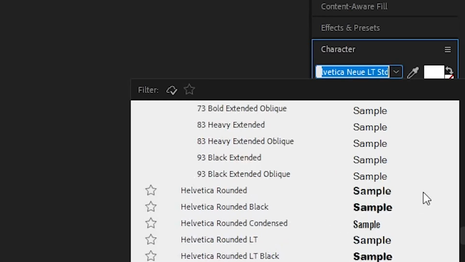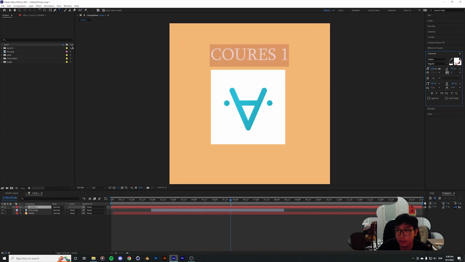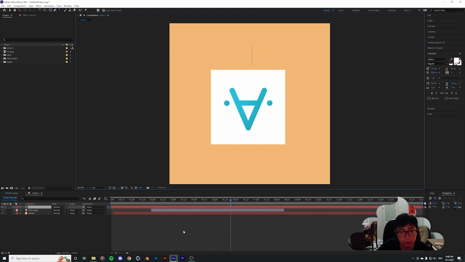You can select the font over here. You can adjust the size of the font, leading and tracking, the usual stuff, basically all the stuff you find in a text editor in Photoshop, for example.